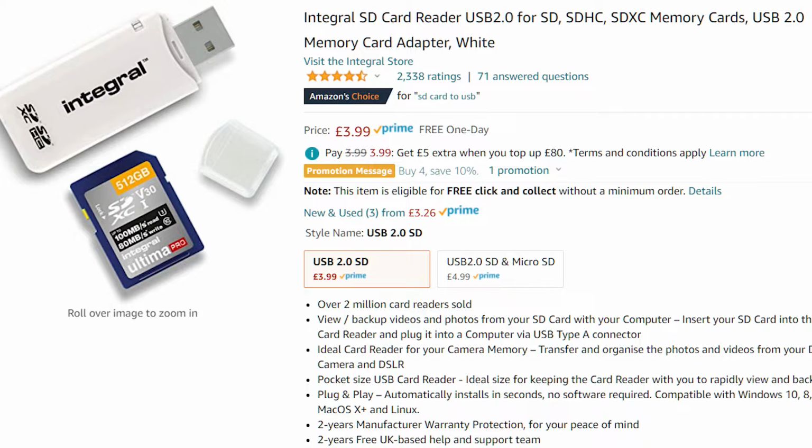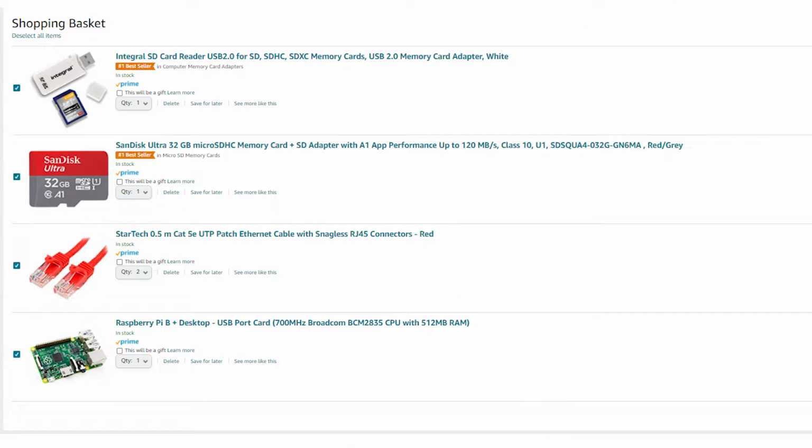So let's say you don't have any of what I just mentioned. You got about 2 Ethernet cables, a micro SD card, a USB adapter, and the Raspberry Pi. You're looking at £32 total, which is mad cheap. I mean, especially for what you're getting here.